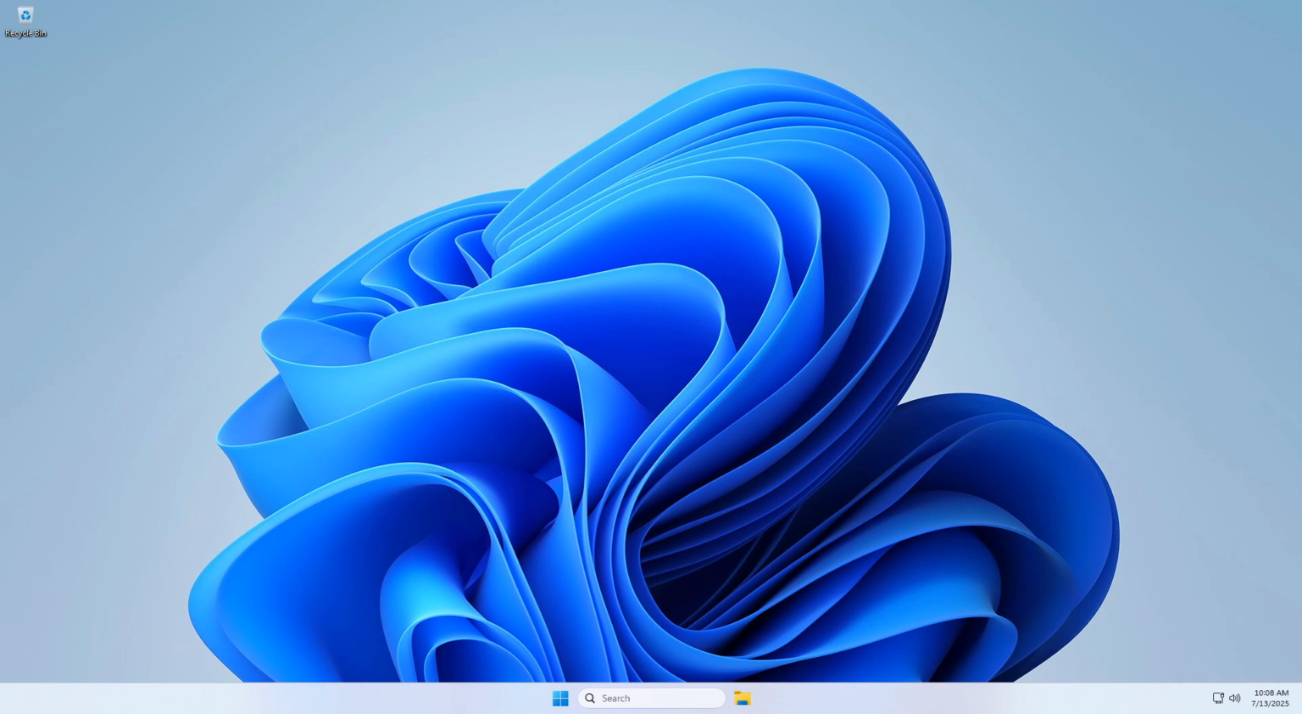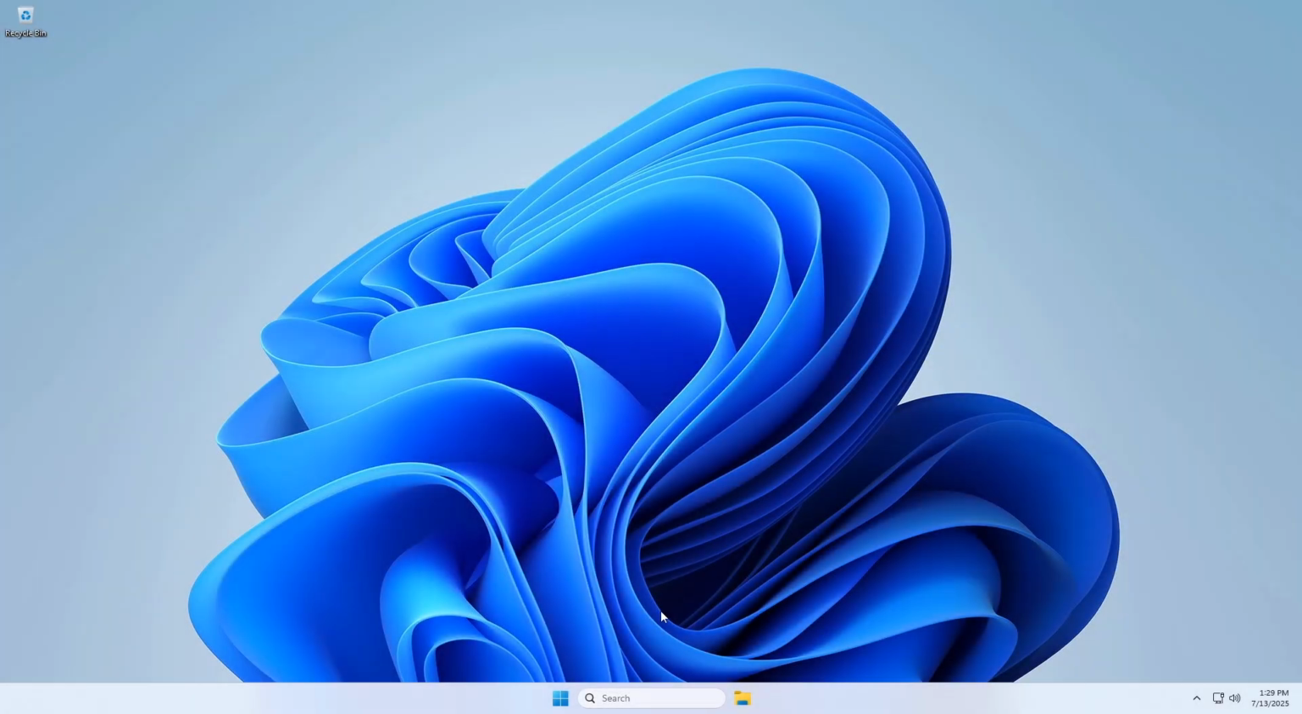The default browser in Windows 11. So without further ado, let's get right into it. Changing your default browser in Windows 11 is pretty straightforward, especially with recent updates that simplified the process. Here's a step-by-step guide to help you switch from Microsoft Edge to your preferred browser like Chrome, Firefox, or Brave.